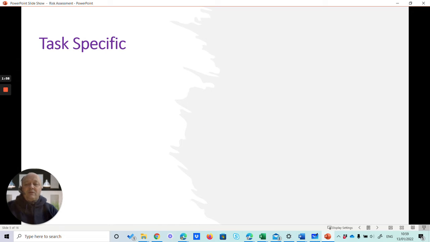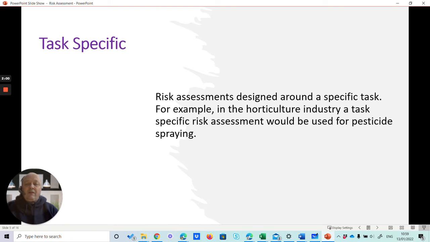Task-specific risk assessments. Fairly self-explanatory, really. These risk assessments are designed around a specific task. For example, in the horticultural industry, a task-specific risk assessment would be used for pesticide spraying. So it's not a task that you're doing all the time necessarily, but it just relates to the additional hazards related to spraying.